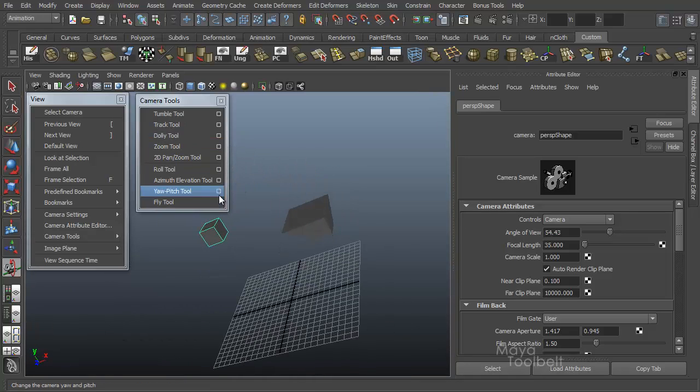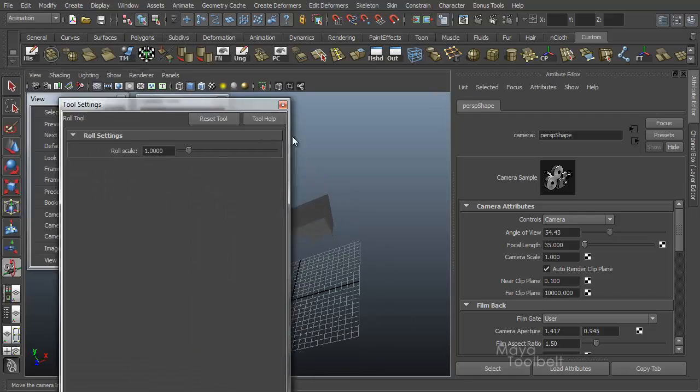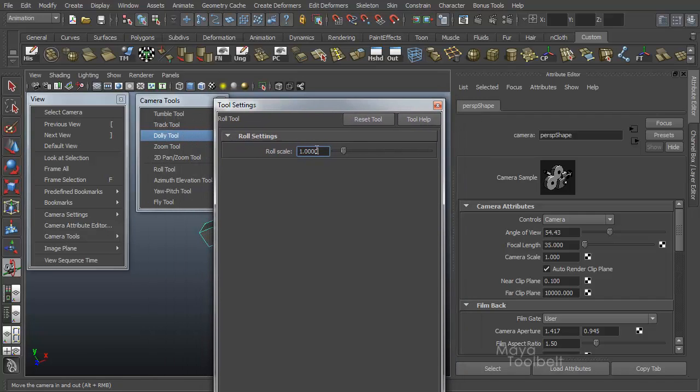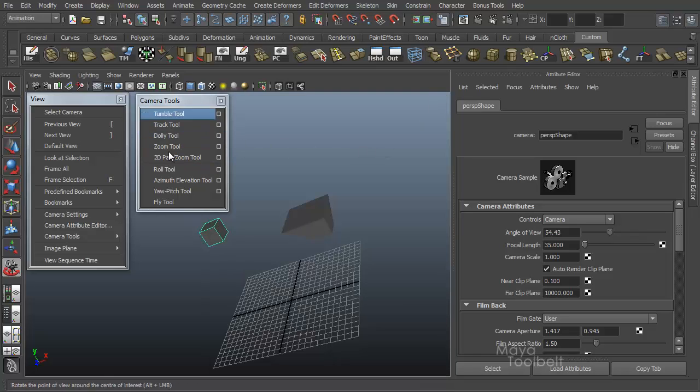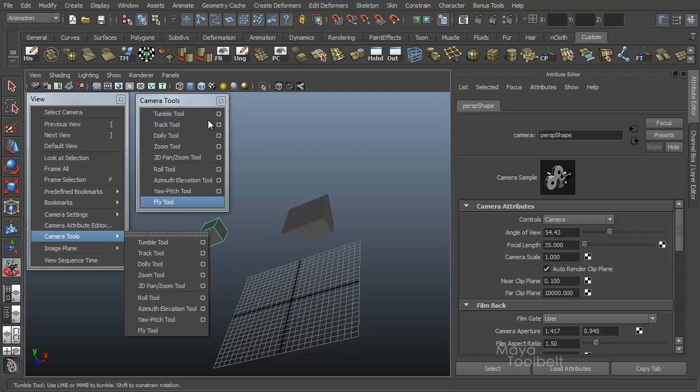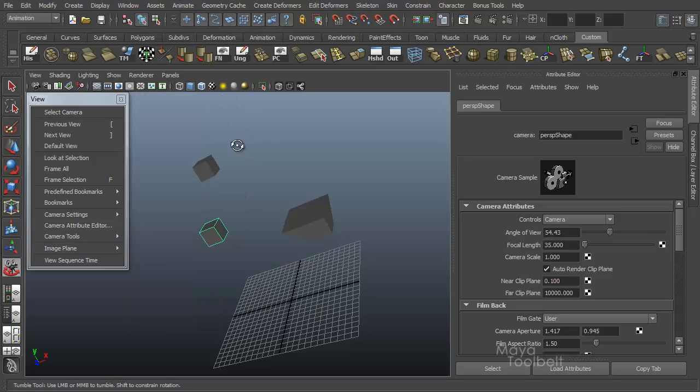And all of these have options. I could open the roll tool options, for example. This doesn't have very many options, just roll scale. But some of these have more options than others. And like I said, we'll probably have a camera tools video going over all these options for all these different camera tools at some point in the future.